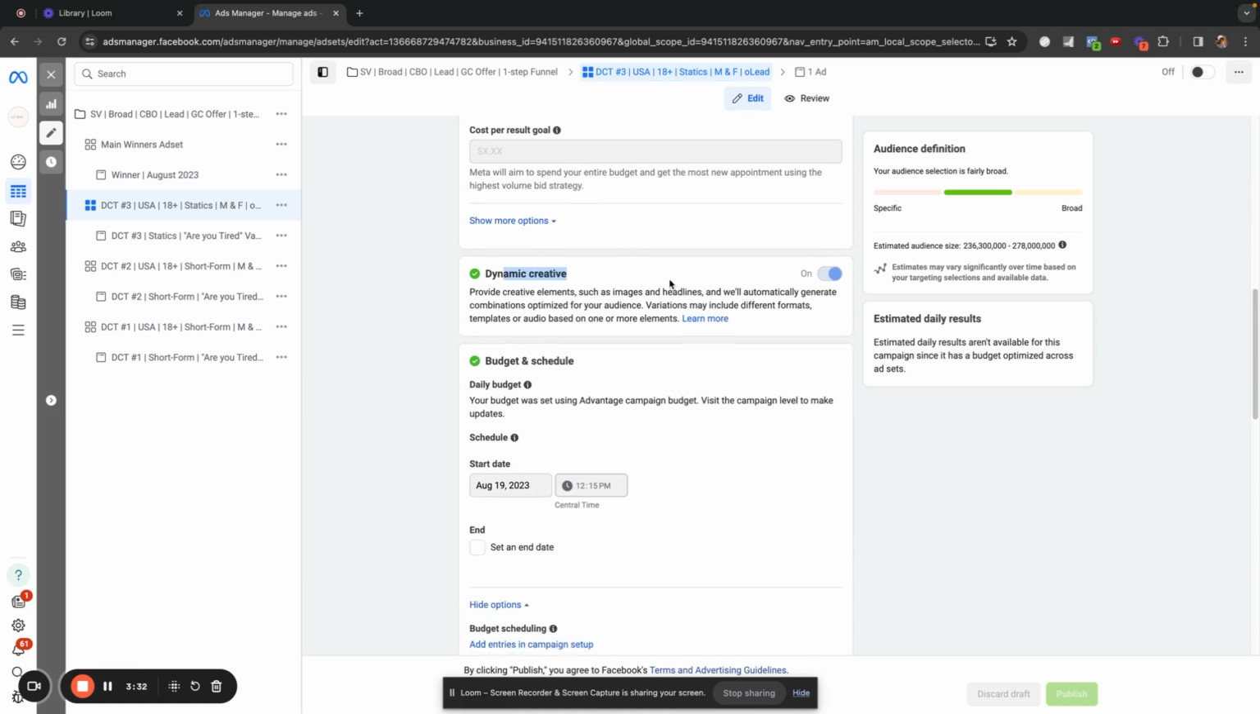Now with dynamic creative, think about this. If you do the ABO side, you're forcing spend across losers, whereas if you turn on dynamic creative, Meta creates multiple combinations of one single ad concept. Let's say you have one ad concept with 3 total variations. Meta's going to create up to 12 combinations with different variations of your specific image, copy, headline, and so forth.